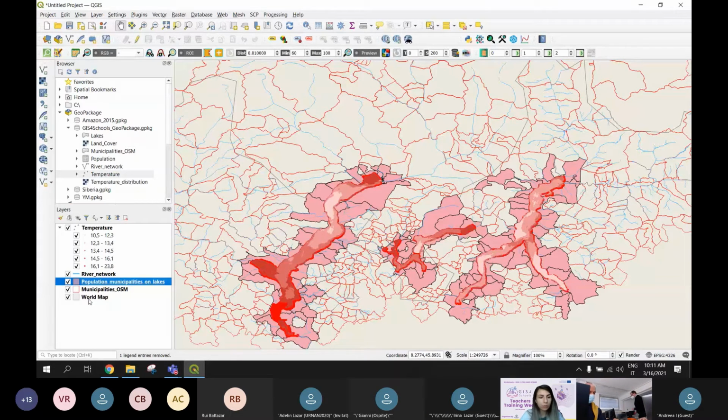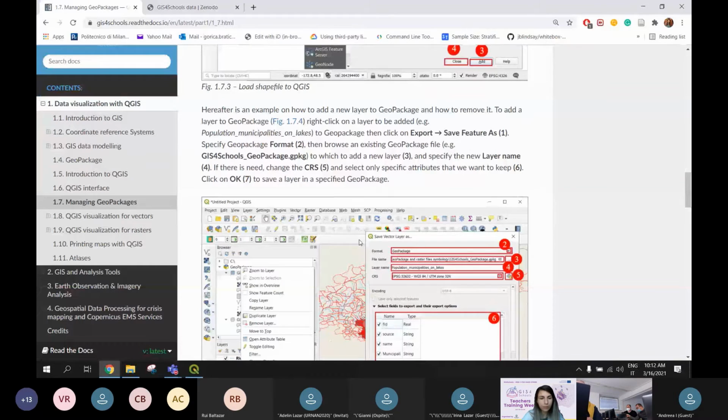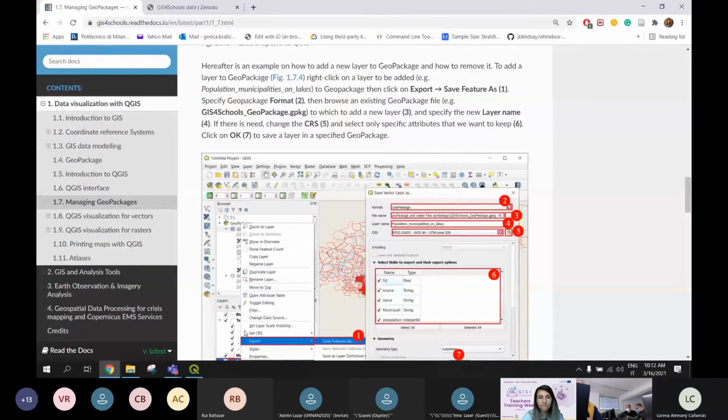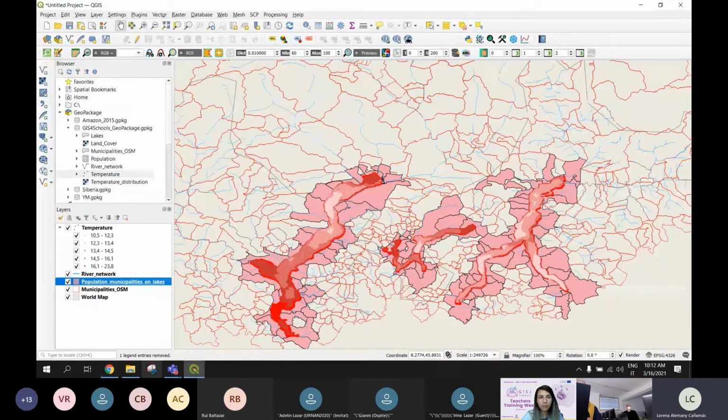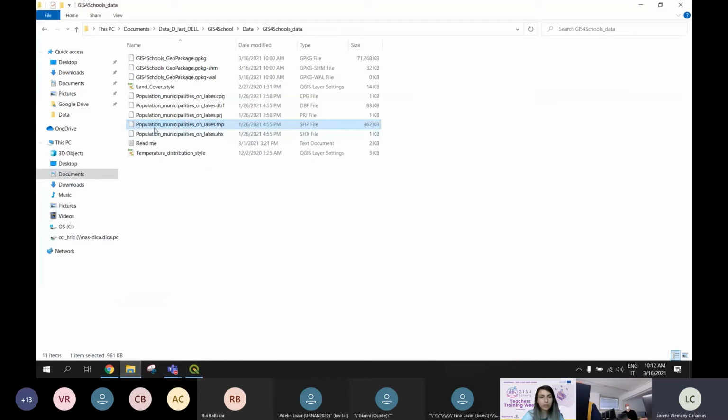Okay, so now to add this layer to this GeoPackage that we have here, I will show this in slides actually. Excuse me, Gorica. Yes. I need to know the extension of the file, please, because I have population municipalities on lakes with 3 or 4 different ones. Exactly. You need this one with SHP. Thank you very much. You're welcome.